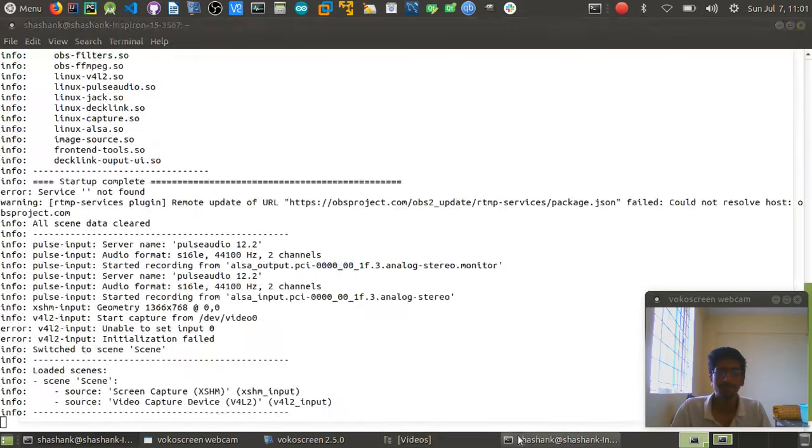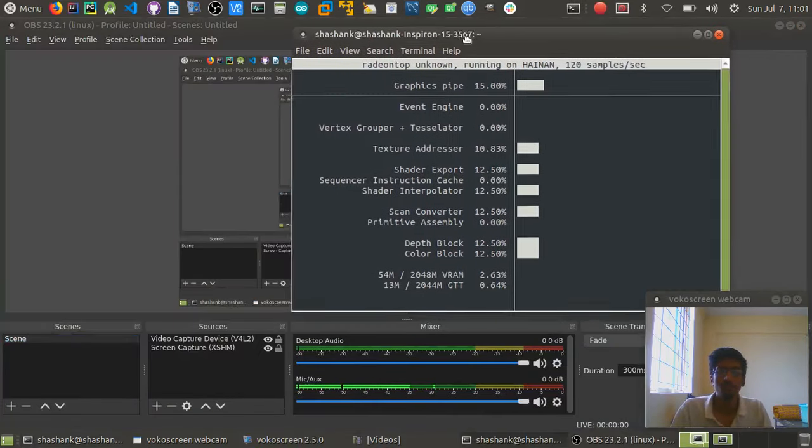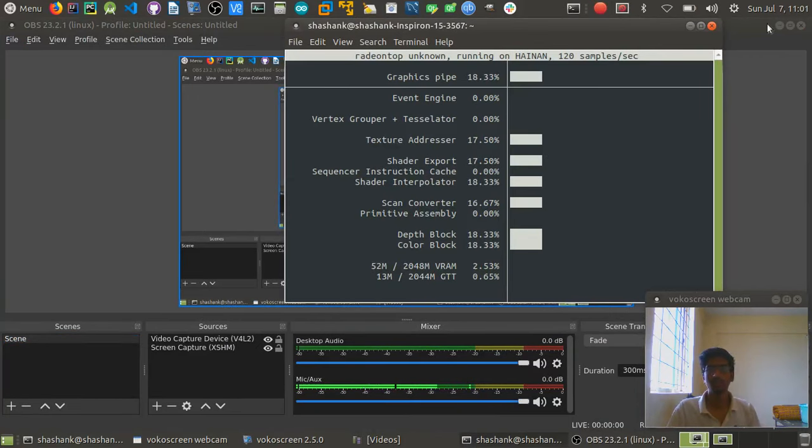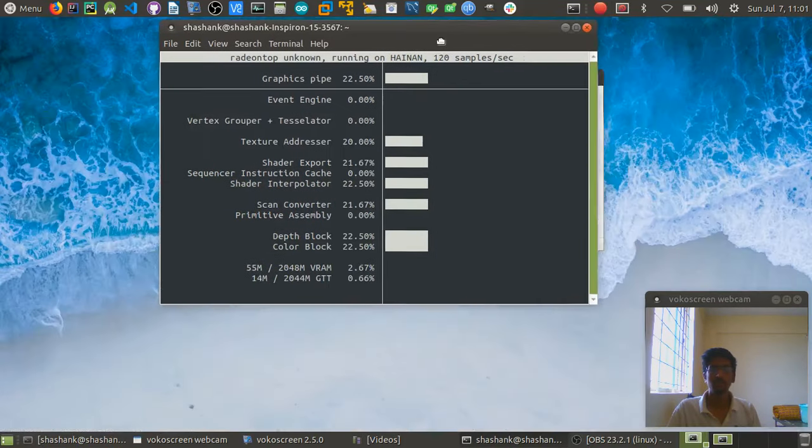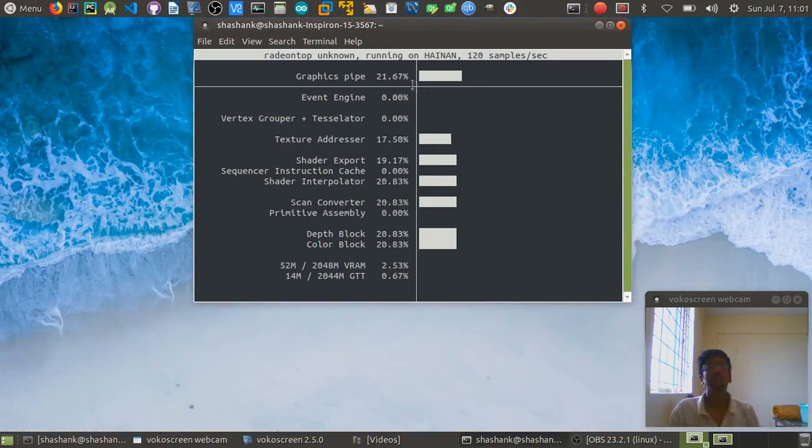Okay, let's see. You see that radeontop is showing the usage stats of our AMD GPU card. By this you can confirm that our AMD GPU card is actually getting used, and that you can run an application on the dedicated GPU. You could use your Firefox browser, or any sort of application, to run on the GPU.